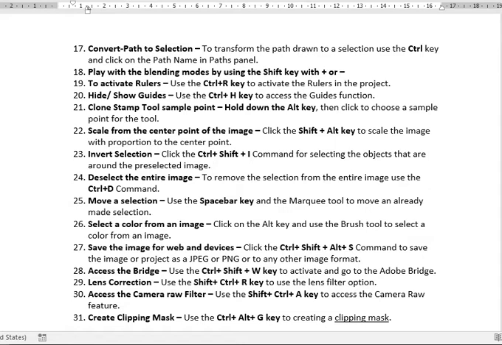And if you want to use clone stamp tool, you have to press Alt key and hold it at a particular point of the object. To invert the selections, you have to press Ctrl plus Shift plus I, and to deselect the entire image, you have to press Ctrl plus D.